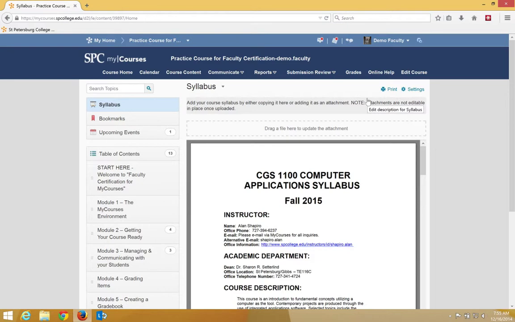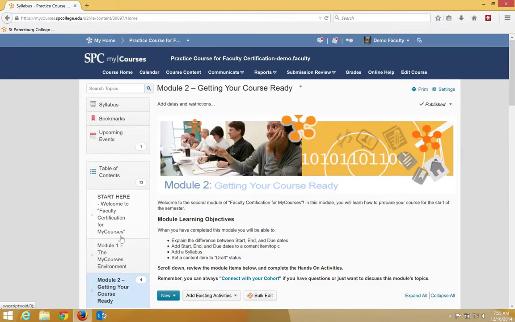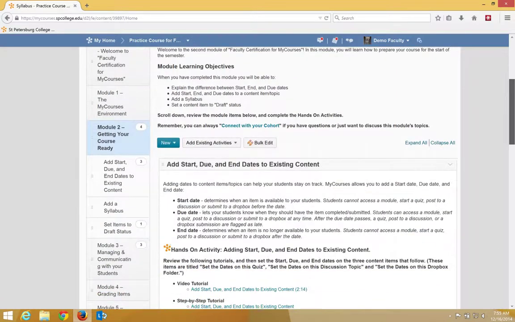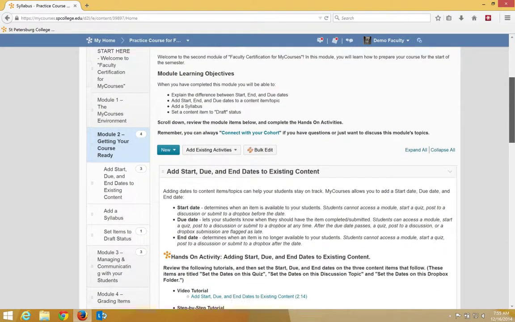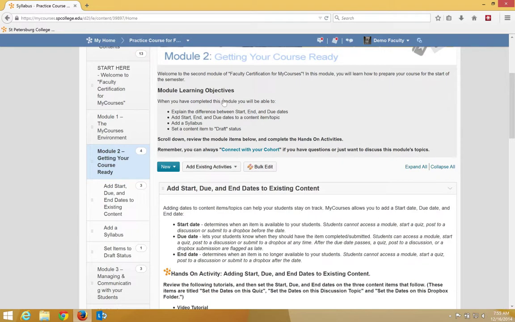So now let me show you the structure of the modules. What I'm going to do is give you an example of Module 2. To get into a particular module, you click on the name of the module in the Table of Contents panel. I'm going to go ahead and scroll down, and what you want to do is read the module objectives. In this particular case, I'm going to explain the difference between start, end, and due dates. I'm going to add some start, end, and due dates to the content. I'm going to add my syllabus, and I'm going to set up the content item to draft.